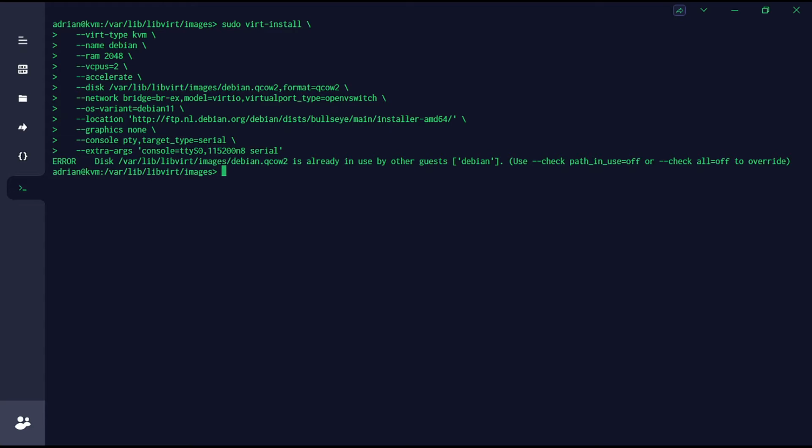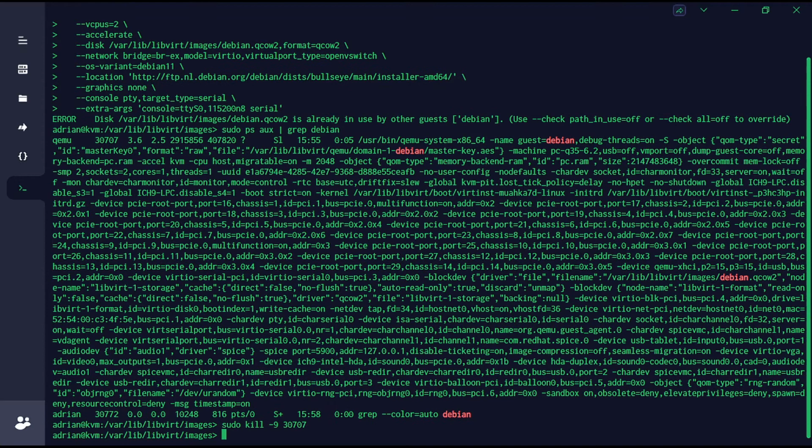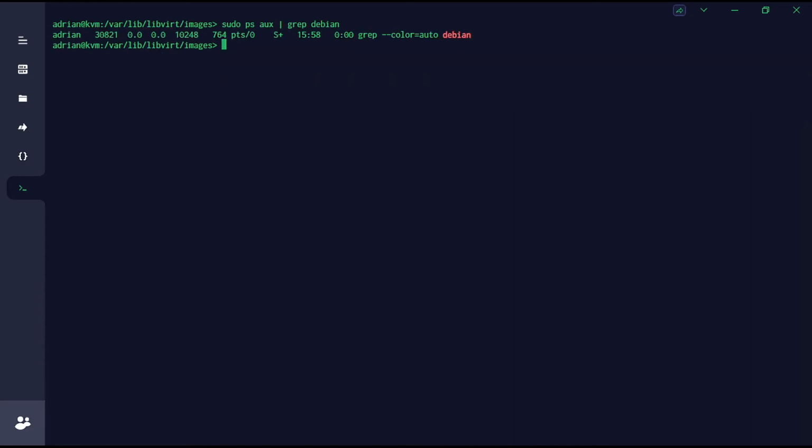okay, it's in use because the previous installation is still running. So by the way, we will make it easy to troubleshoot. sudo ps aux, and we will try to grep it by the name Debian, and you can see the QEMU, and at the beginning we have a PID. So we will use the command sudo kill -9 and the number of this PID. It should delete it, and if you perform it once again, there is only the grep result returning, but there is actually no process running.